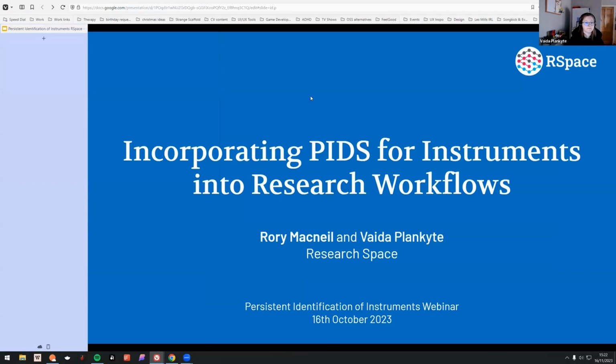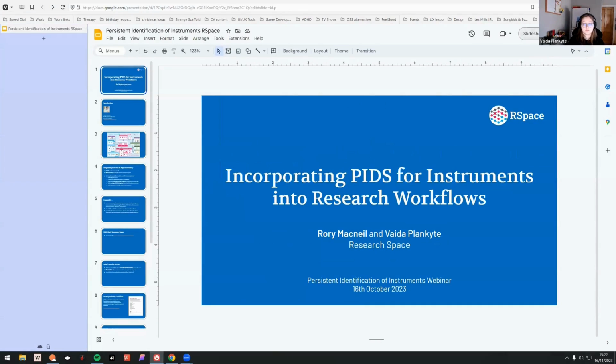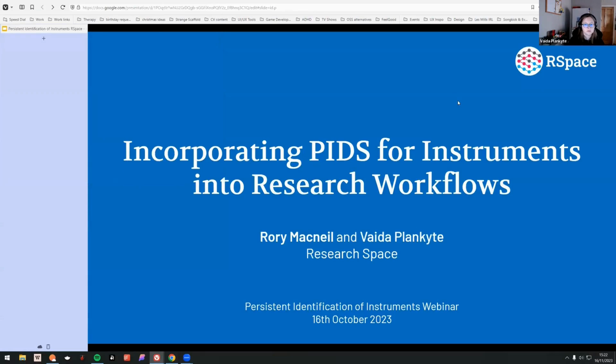So I'm going to be talking a little bit about research workflows and the work we've been doing with IGSNs and how that could possibly extend to PIDs for instruments.